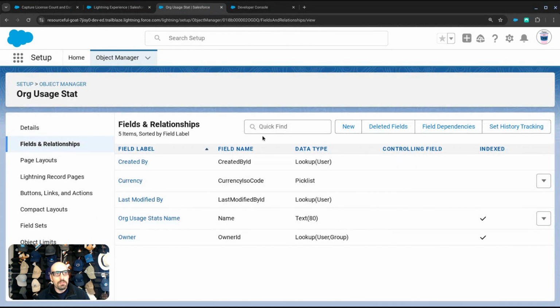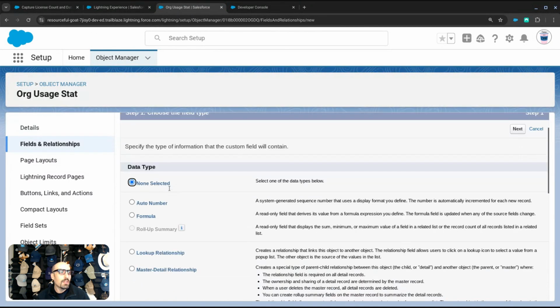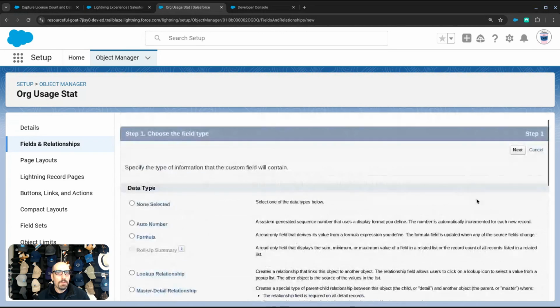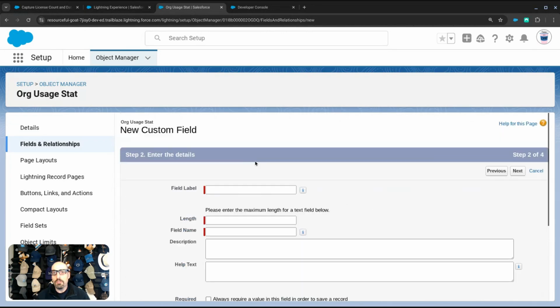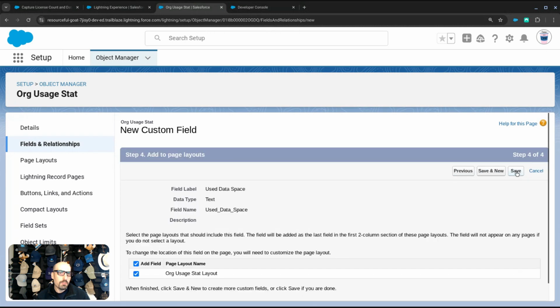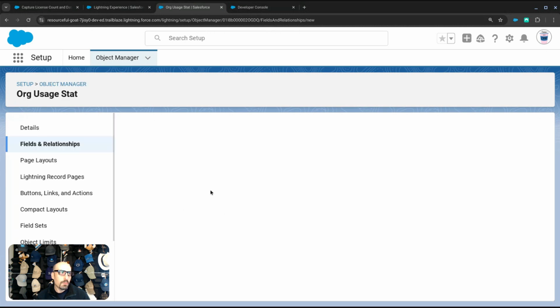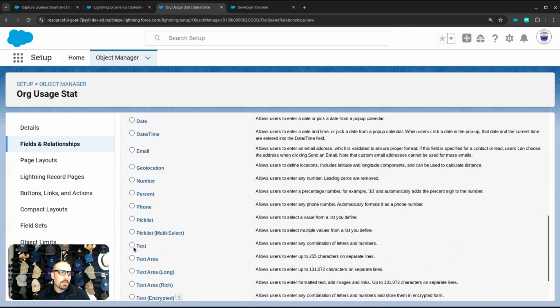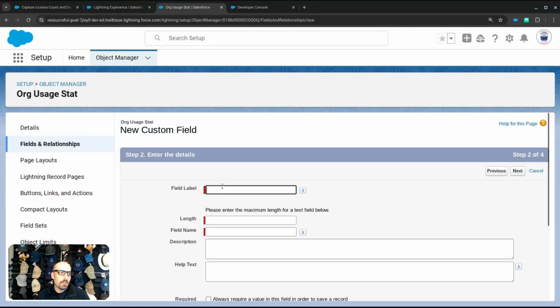Now, I don't know if Luke wants those fields to be text fields or to be number fields. I'm going to just make them text for now. And then maybe we'll get Luke to join a video and we can find out for real what's going on. Used data space, 255. Oh, I'll get there eventually. And then used file space will be the next one. Save and new. All right, so used file space, 255 again.